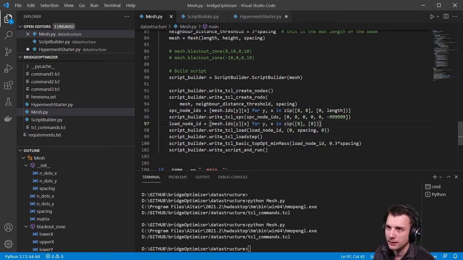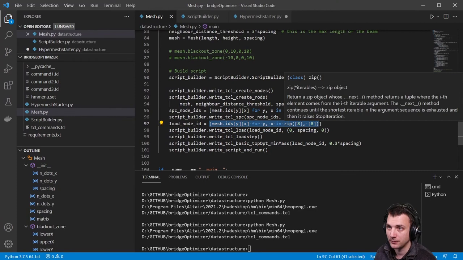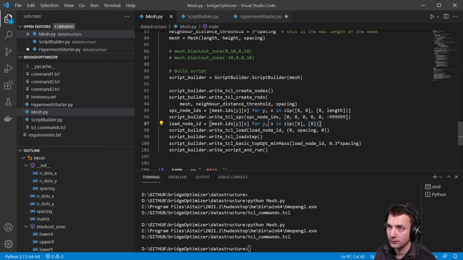What this is doing, it creates a list of IDs. So each node has an ID, and the ID from the middle is the one where Y and X is 8 and 8. So at the coordinates 8, 8, you have this ID. So mesh.ids, this is the table where the IDs are, and then going to one particular location.